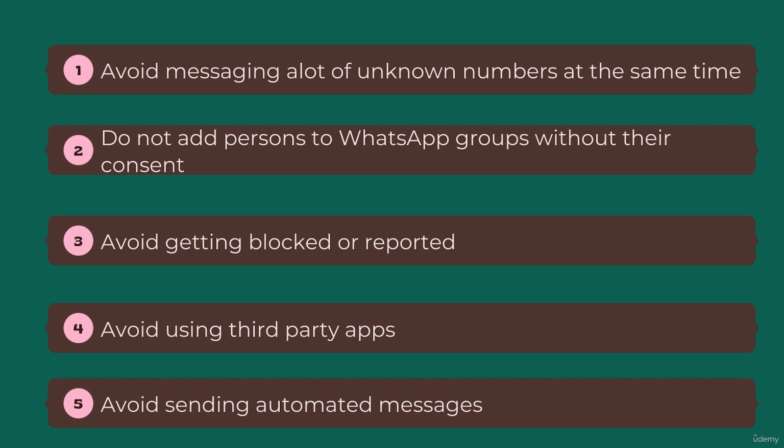Then lastly, avoid using modded WhatsApp. There are several modded WhatsApps out there, and you should avoid using them. Use only WhatsApp Business or normal WhatsApp. Me personally, I prefer the normal WhatsApp because you are less likely to get banned on normal WhatsApp, and you are most likely to get banned on WhatsApp Business.